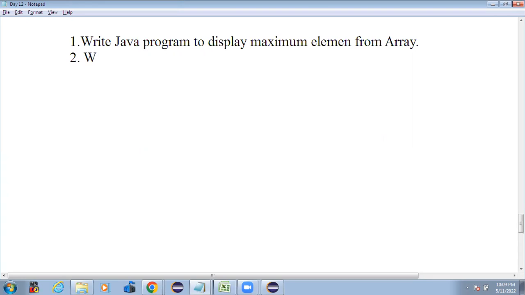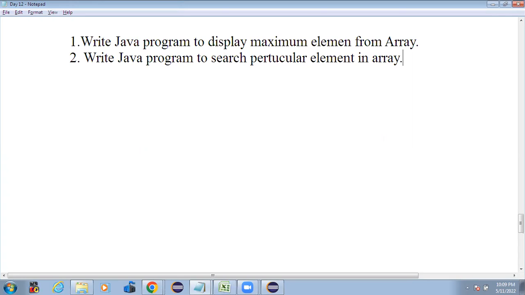So there is another program: write a Java program to search a particular element in array. That means we have to check whether the element is present in array or not. If it is present, you have to display the position. Else you have to simply say that element is not present in that.